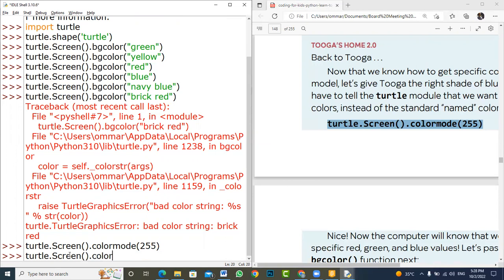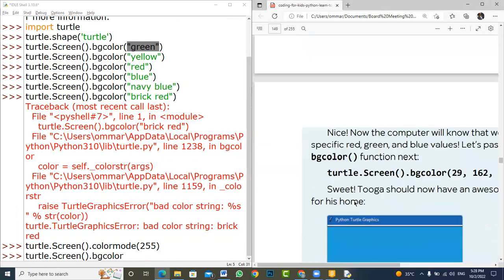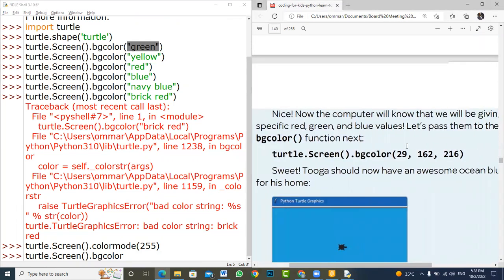When we write the color now, like BG color is for the background. When I try to change the background color now, previously you could see that I was only typing in the name of the color in inverted commas. Now I would have to use this kind of a code, three numbers separated by commas. So something like number A, B, and C.